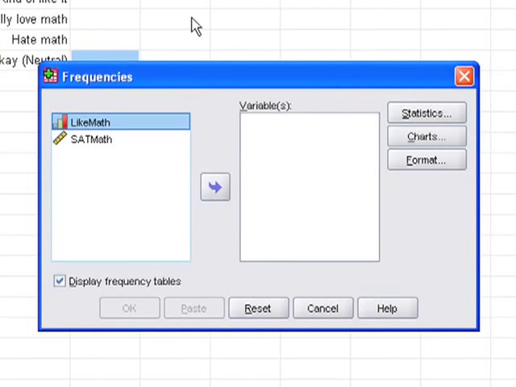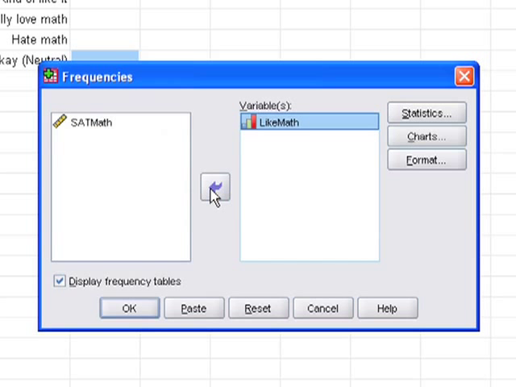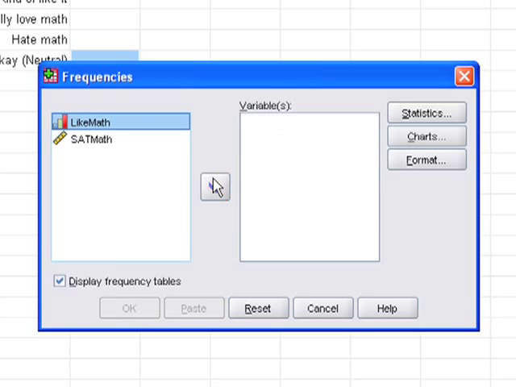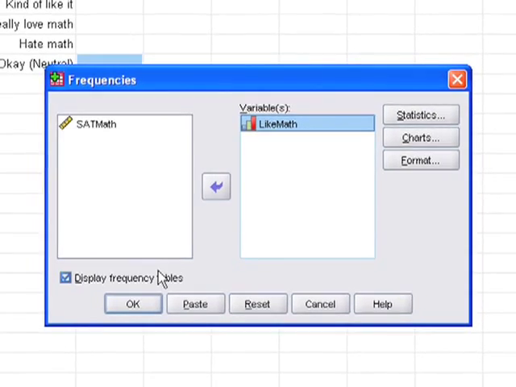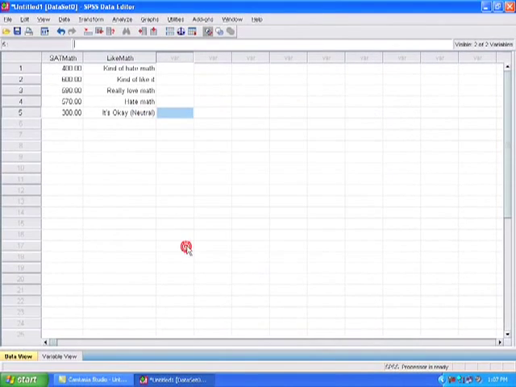We could do that by clicking on frequencies, and this submenu comes up. On the left side you'll see the different variables that we have. Little cartoon figures tell you that one is ordinal and the other one is a scale. To actually do a frequency on the variable, we just move it over. We can move it right back by clicking that little arrow in the middle. But let's do like math. Click on there, and all you have to do is click OK.